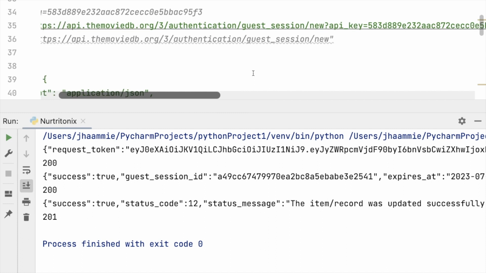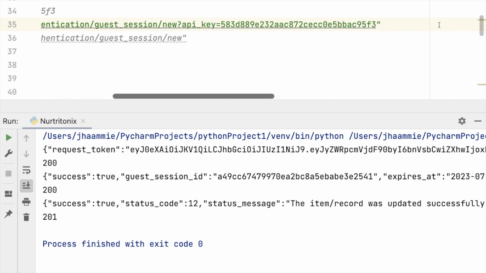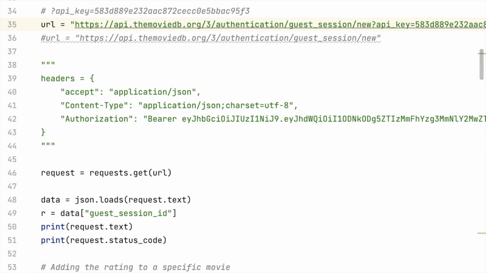Except you need to log in and create your own, actually. So then it works like that with the API key. You have to put a question mark at the end, and then you can just write api_key equal to whatever your key is. And then the other way is with the headers, as you saw.